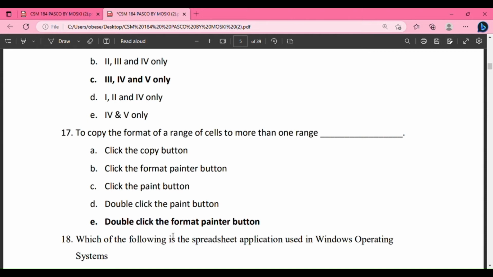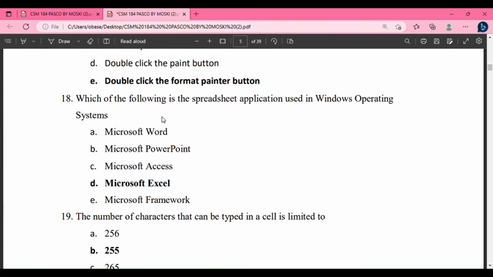To copy the format of a range of a cell to more than one range, you double click the format painter button. You want to duplicate a cell format to more than one range, you need to double click the format painter button. E. Which of the following is a spreadsheet application used in Windows operating systems?